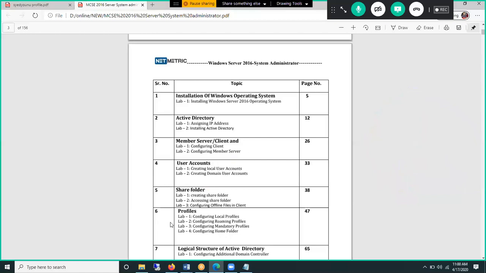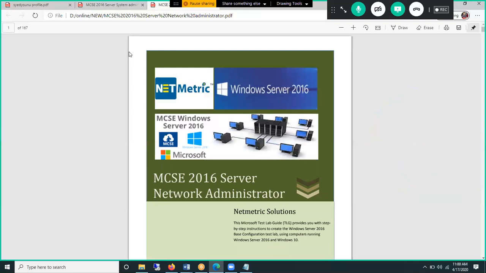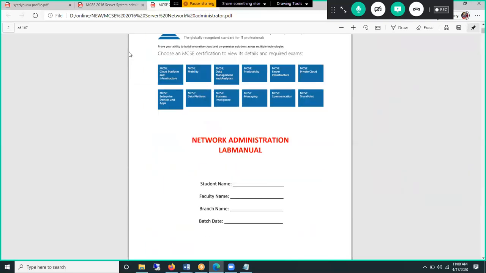After covering some of the topics in this book, we are going to start the next book, which is our network administrator. In this book also I'll have many topics, and here we have very important topics.